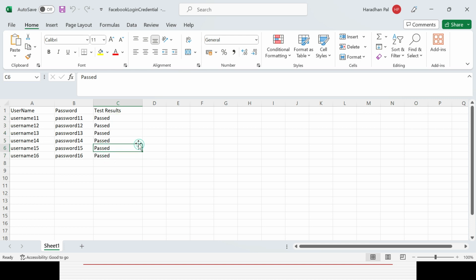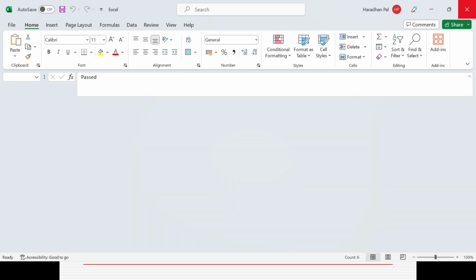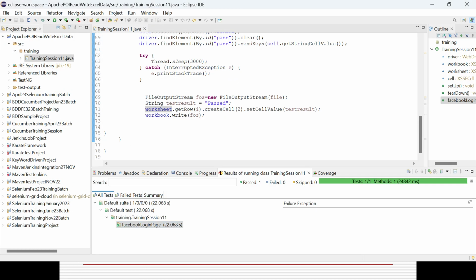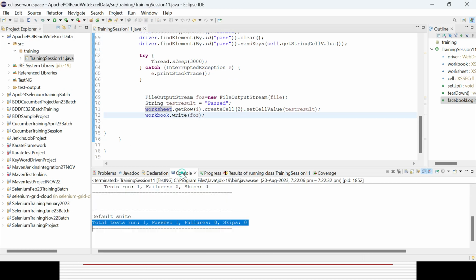You can give many conditions, and based on them it will be passed or failed. Automatically, you are now able to not only read the data from the Excel sheet using Apache POI, but also write the data back to the Excel sheet using those particular lines of code. That is the way you can read and write data using Excel sheets and Apache POI jar files, guys. I will take a pause for any questions.